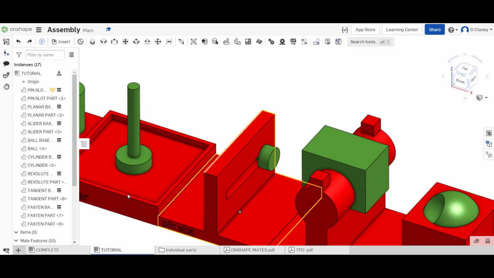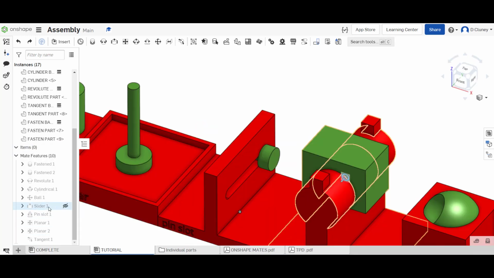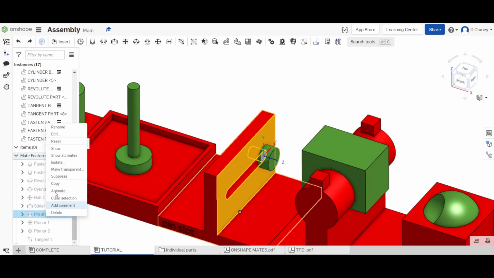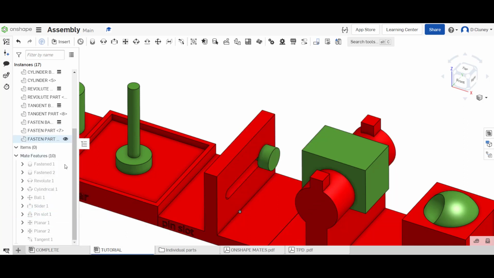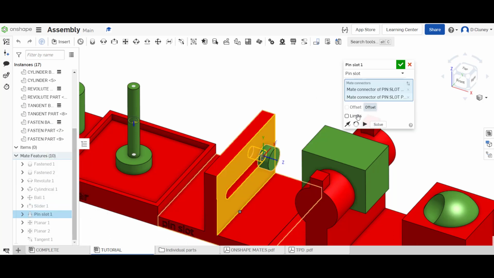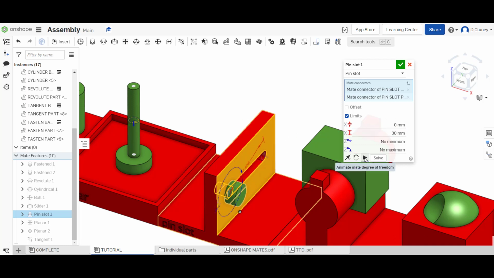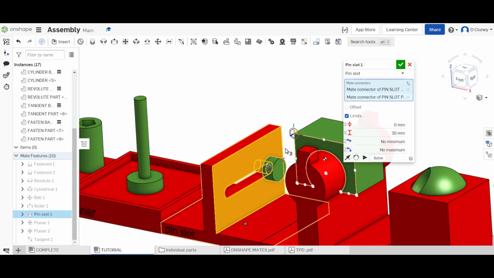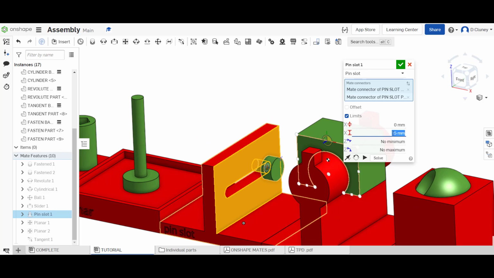So let's have a look in here. Let's go and find our pin slot. Let's click on reset and also click on edit. Again, you've got offsets if you want, and we've got in here minimum 0, maximum 30. Let's have a look. Hey, there we go. So it's going up to the 30 there. If you wanted it to go halfway, for example, you could type in 15, and you can see it's already going at halfway value there.